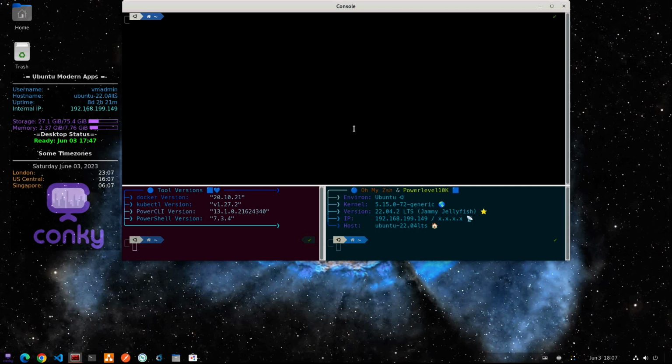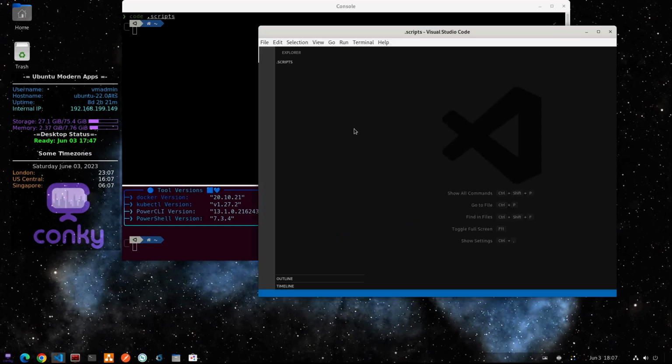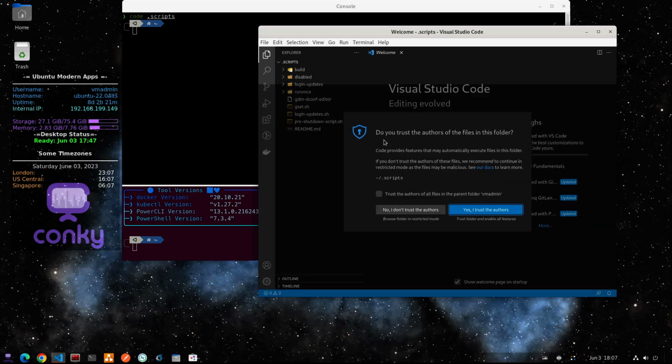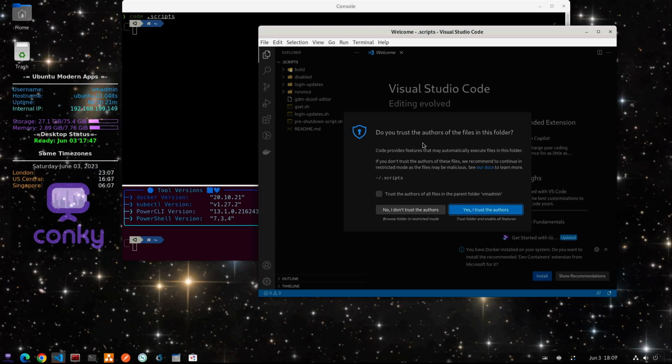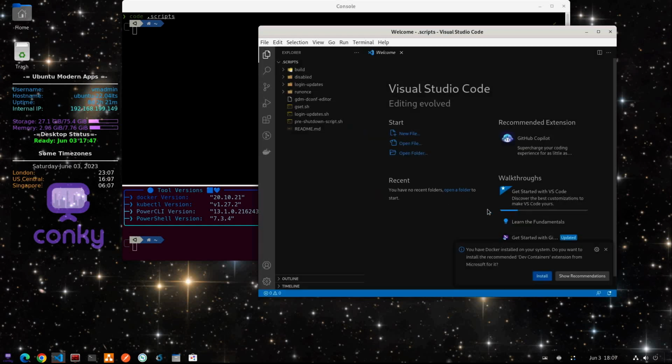I just want to point out just a couple more things here that I don't include when I do the other build video here. So let's just run Visual Studio Code for the .scripts folder from the home directory. So .scripts is where all of the scripts that are part of my repo get deployed to or copied into as part of the Packer build process. In particular, I want to call your attention to a few different things here. First of all, yes, we trust the author because that is me. There we go. And I don't need to install Docker.